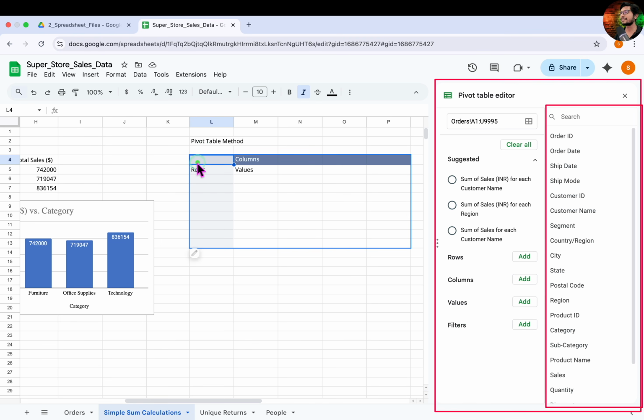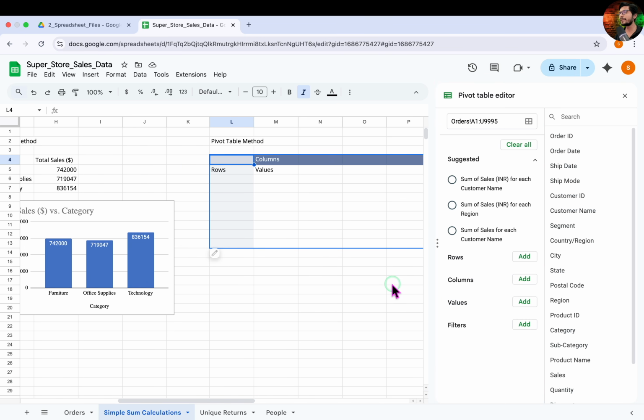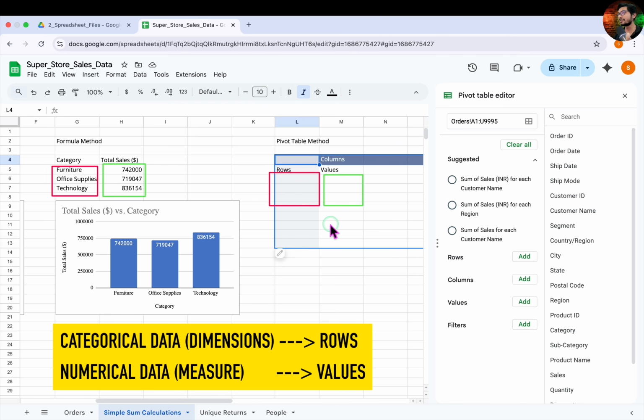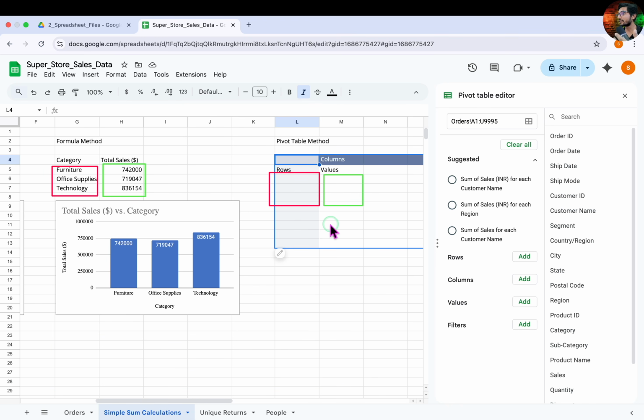Also, the pivot table editor is already hinting at the structure. It has rows and values in the highlighted area where the pivot table will appear, and the rows and values sections in the pivot table editor where we will drag and drop the fields. Now, if we compare this table with the table we manually created, it is clear that in the row section we need to place a category field, and in the value section we need to put the sales field. So remember this rule: categorical data goes into rows and numerical data goes into values. Now let me demonstrate what I mean by this.